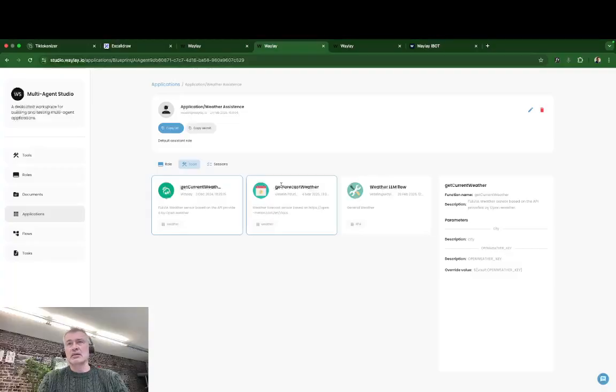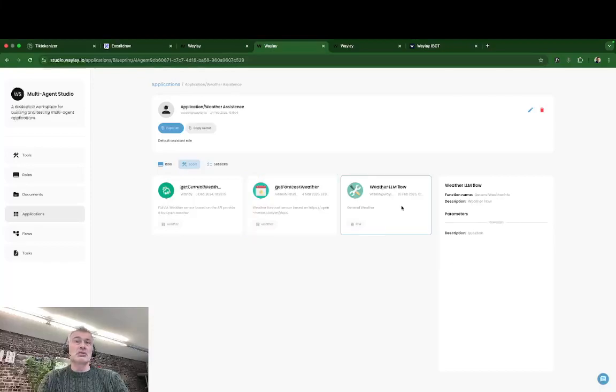It's to get the current weather, gives the forecast. Notice now that each of these has different arguments. This one requires city. This one requires longitude and latitude. And this one just requires a question. If you remember, that one was implemented as a flow, which was itself calling the LLM.